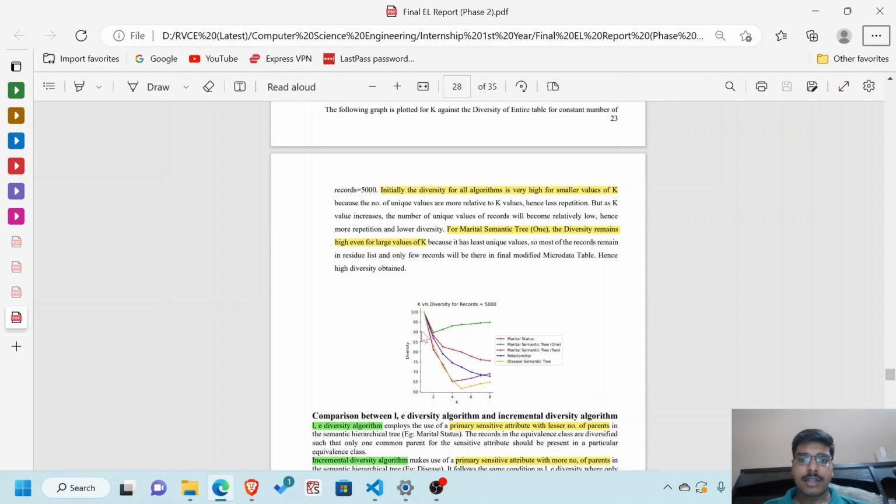Next graph is plotted for k versus diversity. Here we can see that initially the diversity is very high for lower values of k, but as the k value increases, the diversity for almost all algorithms decreases. But only for the marital semantic tree, the diversity increases because of fewer unique parents. Hence, more residues are obtained, which will result in fewer records in the final modified microdata table.